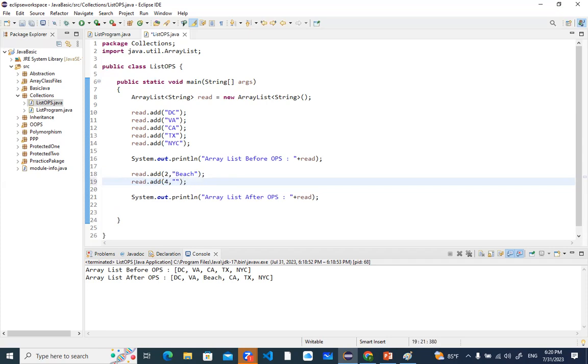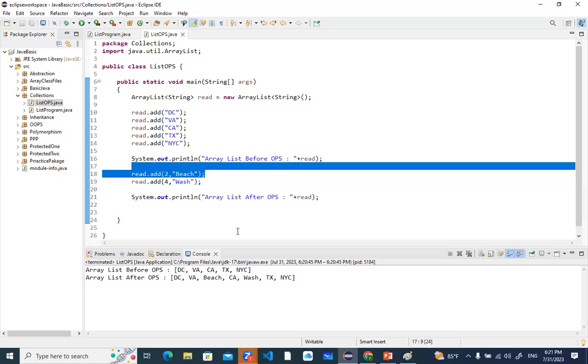Let's say it as a wash. Let's see what will be the output. But wash comes before the Texas. Why does it come before the Texas? Oh, because we have beach already. That's why. Yeah, definitely. Because we now have an updated array, we stored the element of beach. You can see that before the wash, we already inserted the beach. So that's why it adds before the Texas.